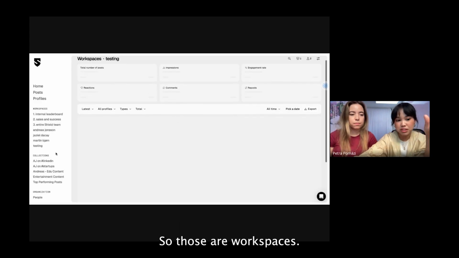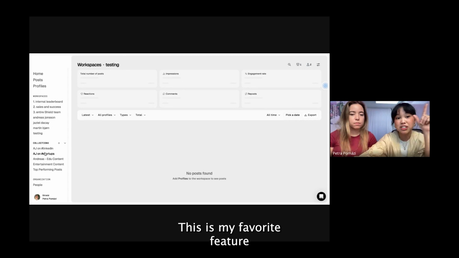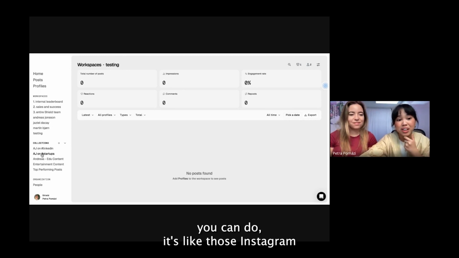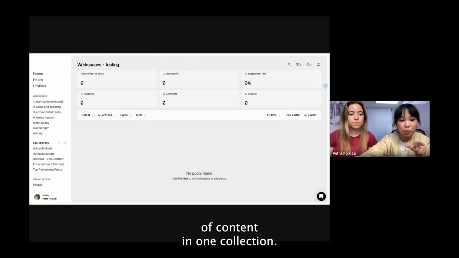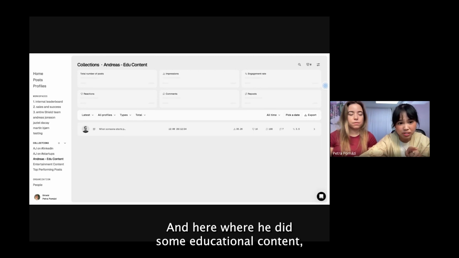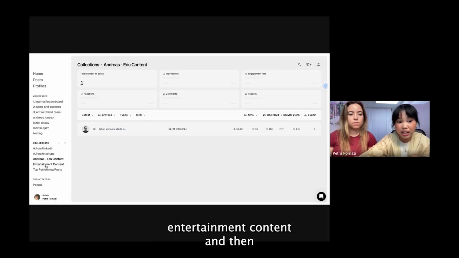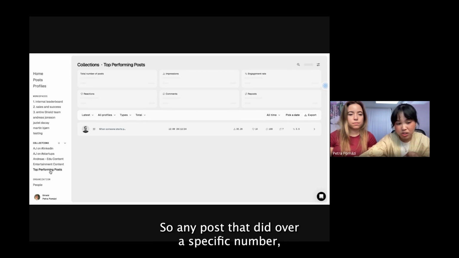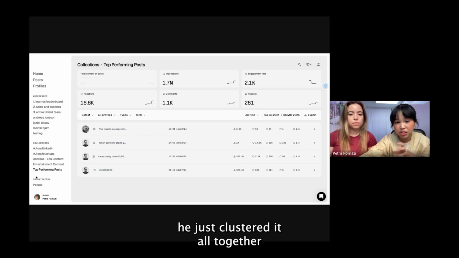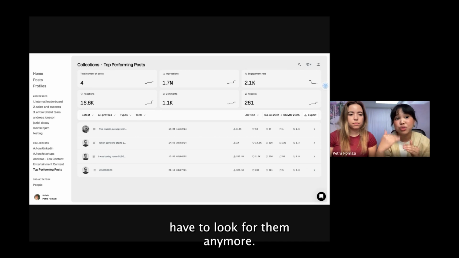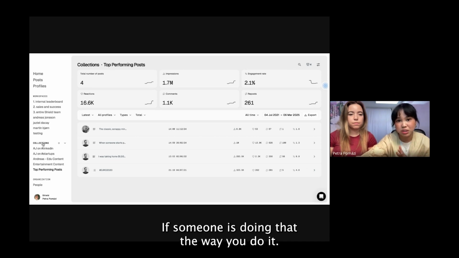So those are workspaces. Now we jump to collections. This is my favorite feature because, as someone who writes a lot of different types of content, it's like those Instagram collection folders. So it's folders, actually, where you can put different types of content in one collection. Andreas did some educational content, entertainment content, and then his top performing posts. Any post that did over a specific number, he just clustered it all together so he can find them, so he doesn't have to look for them anymore. It's also great with campaigns if someone is doing that.